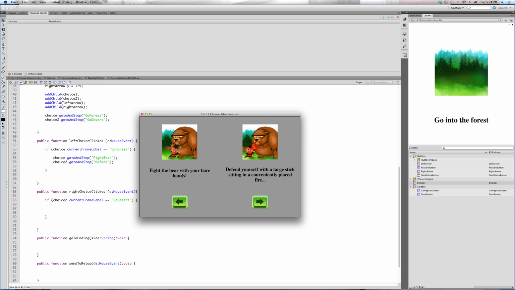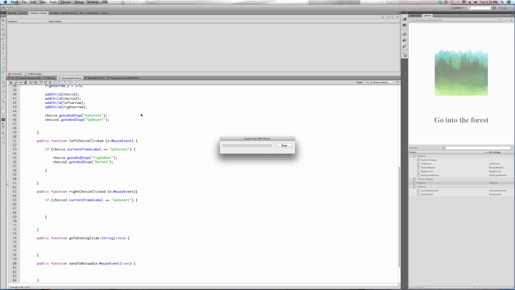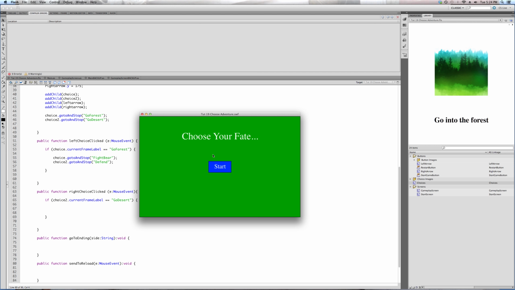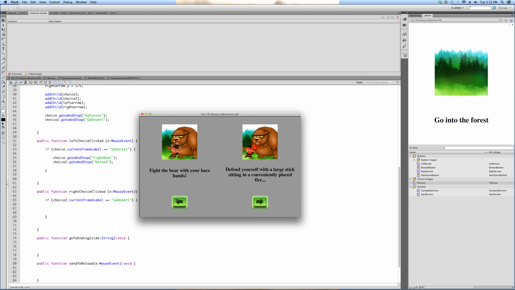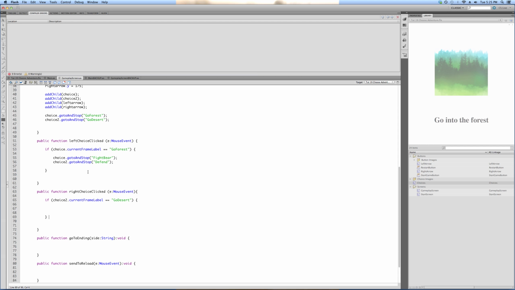So we've now gotten to our second screen. I'm just going to load that again before we move on further. We got our start screen. Choose your fate. Load the game. Your two opening choices: forest, desert. What's it going to be? I'm going to the forest. Do I want to fight the bear, or am I going to defend myself? So now you have two choices. You can't go any further yet because we haven't told you where it's possible to go. So let's do this forest one and then we'll get to the desert one after.